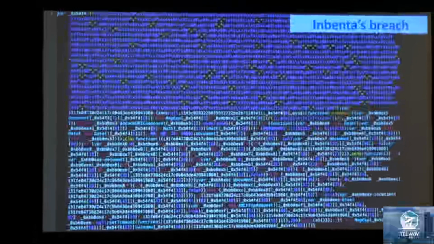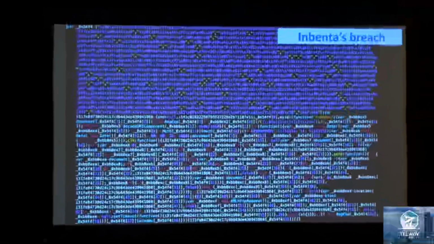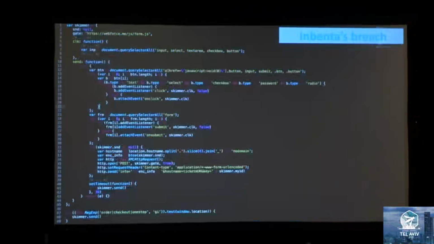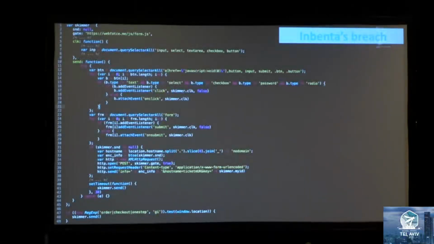So let me show you the anatomy of one attack. This is the Inbenta web skimmer. Inbenta was the vendor that got compromised in the Ticketmaster breach last year. This code is obviously obfuscated, but the obfuscation is very weak. So it's very easy, after a few minutes, to get nicely indented code that you can understand very quickly.